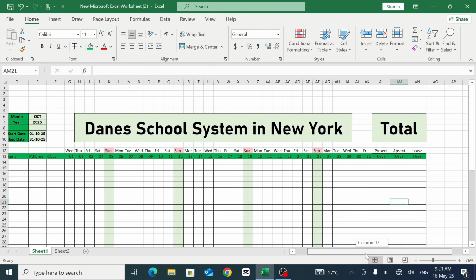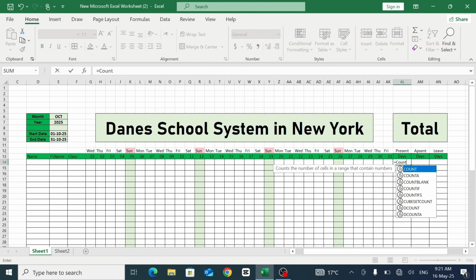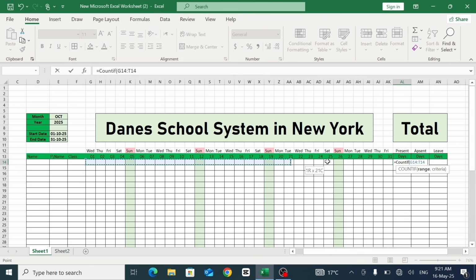Now the format has been completed, we can begin entering the formulas. The present days formula is equal to COUNTIF, bracket start, select the row from the start date to end date, comma, and then P in double quotation. In this formula, P indicates present days.